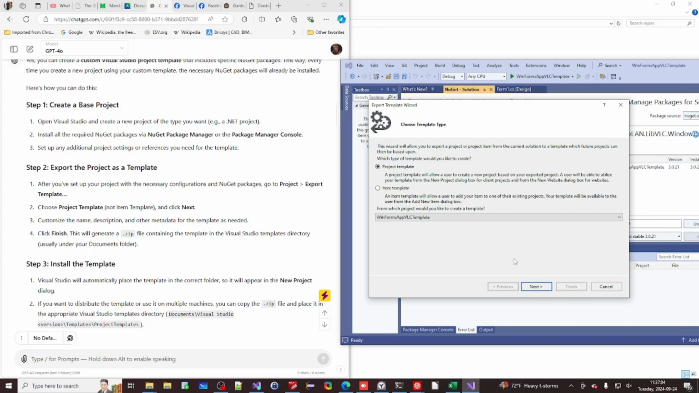It says this wizard will allow you to export a project or project item from the current solution to a template which future projects can then be based upon. Which type of template would you like to create? Project template. A project template will allow a user to create a new project based on your exported project. A user will be able to utilize your template from the new project dialog box for client projects and from the new website dialog box for websites. And then there's this item template option.